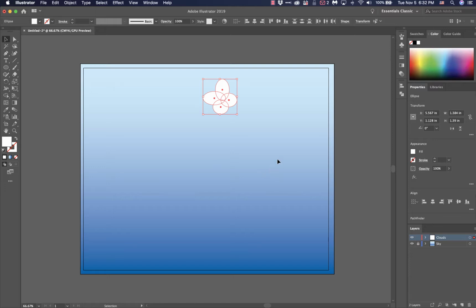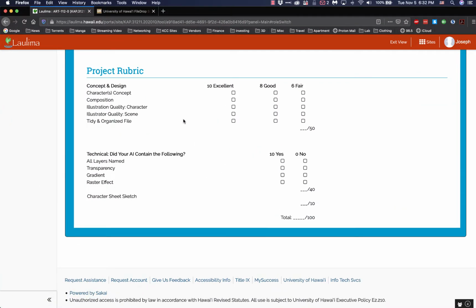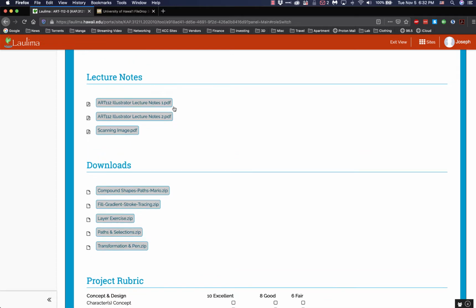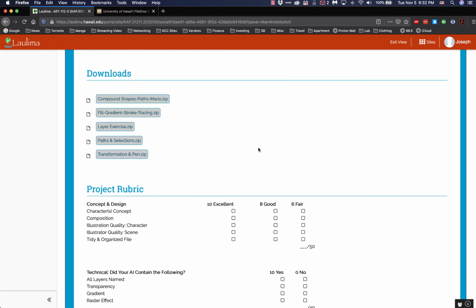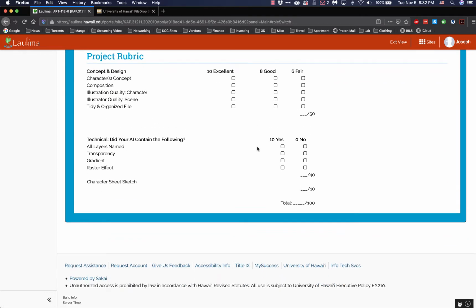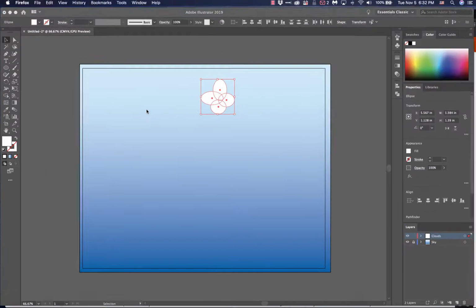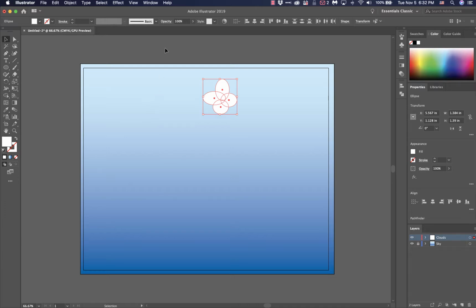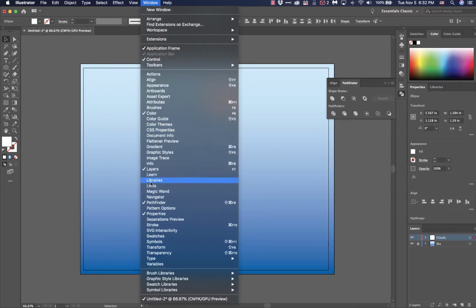I didn't really cover this in any of the videos, but if you folks go to the class notes, which are located here, the lecture notes, you can download both lecture notes PDFs, and it's located in there. And it's the Pathfinder panel, okay, which is right here for me. If you folks don't have it, go Window, Pathfinder.